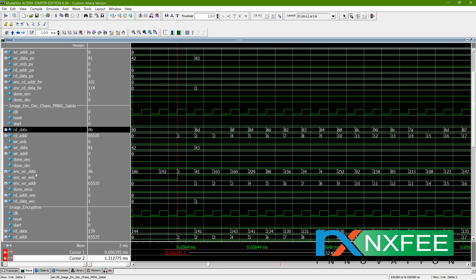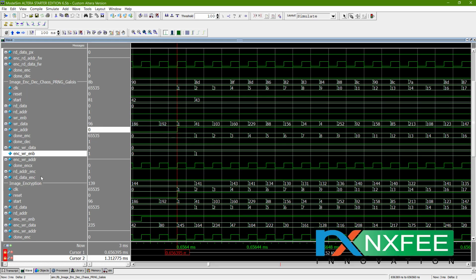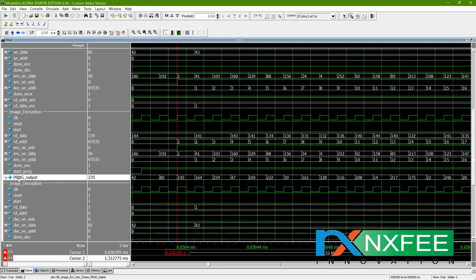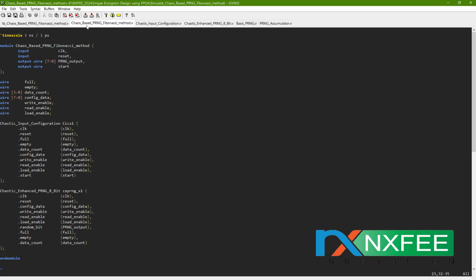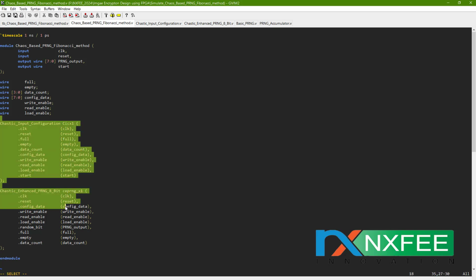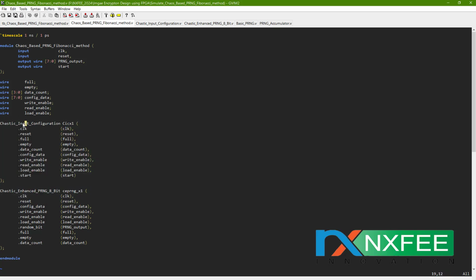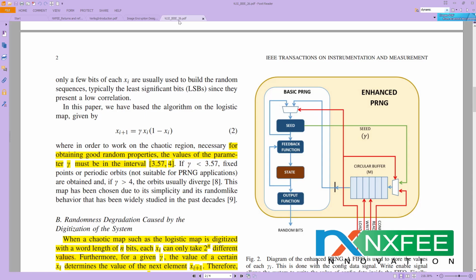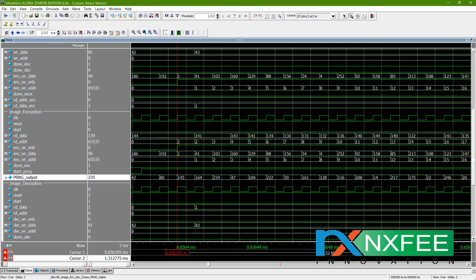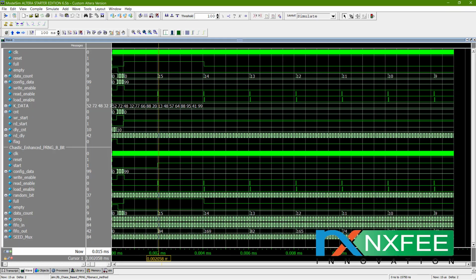In parallel we run the PRNG method. The PRNG output here becomes 80, 145, 164 and 234. This is separate code: a code for the chaos-based PRNG with a Fibonacci series, chaotic input configurations and an enhanced PRNG method. As per the base paper architecture we have developed it, and this simulation we can show separately.